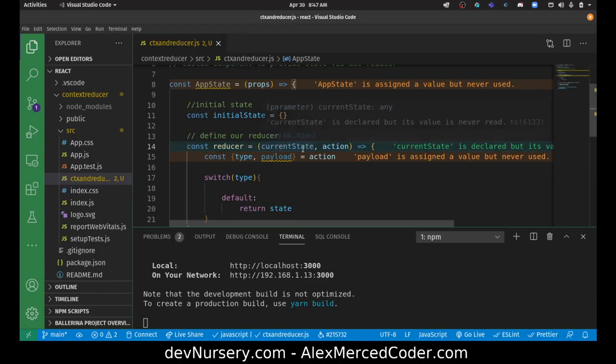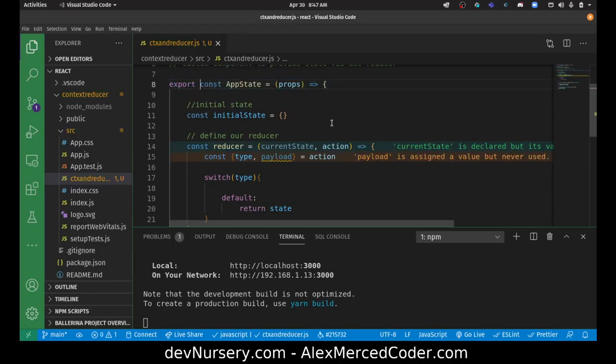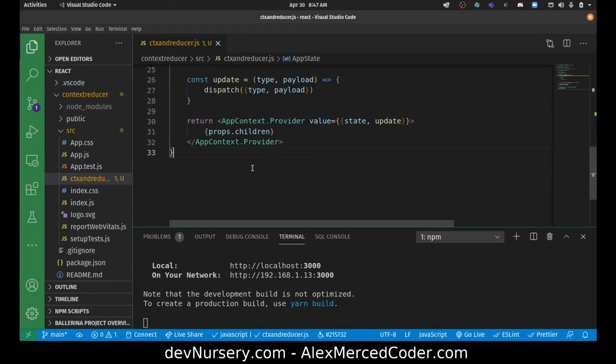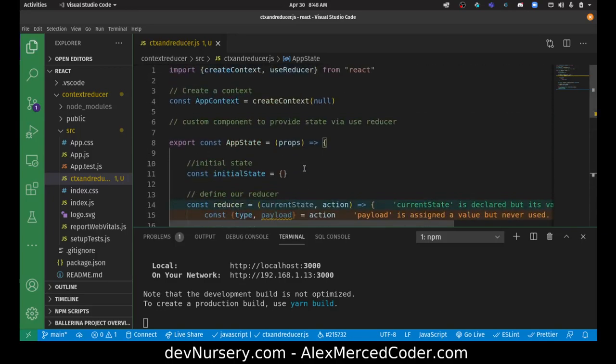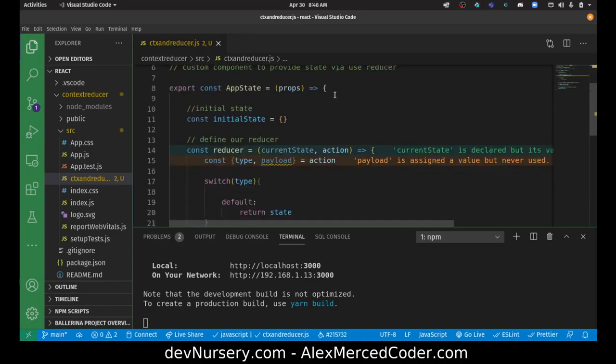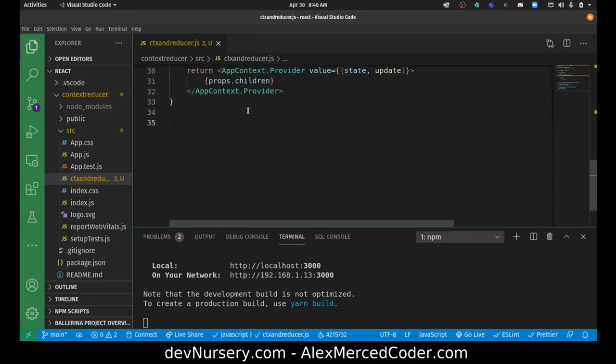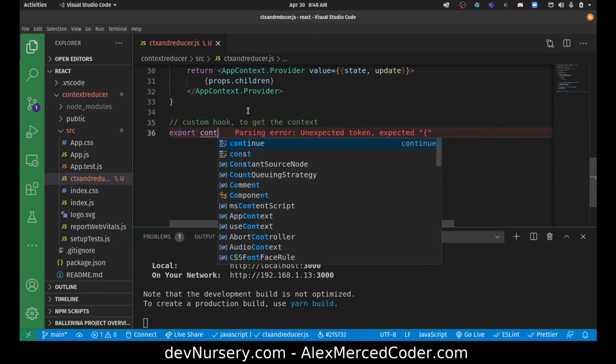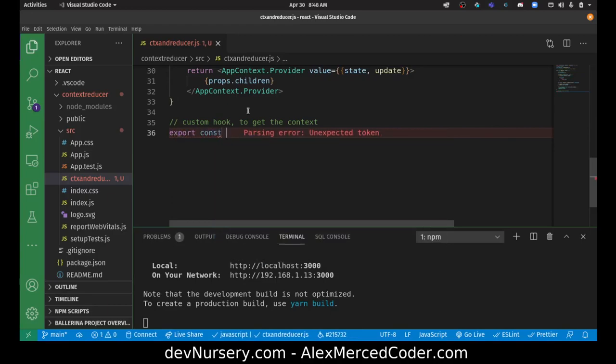And we want to make sure we export this component. So let me go over here to app state and let's export it because we're going to need that. And then the last thing we want is a custom hook, because that way you don't have to import the context in every file and then use useContext and all that stuff. We can just have a hook that does that for us. So I will import the useContext hook. And then we'll create a custom hook to get the context.